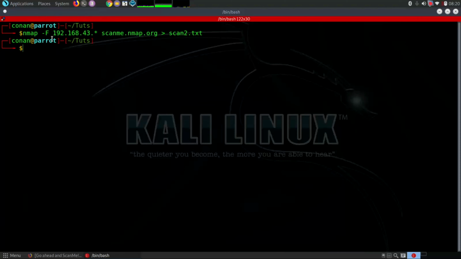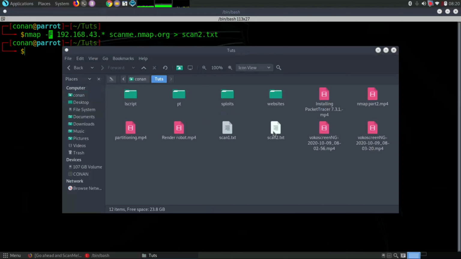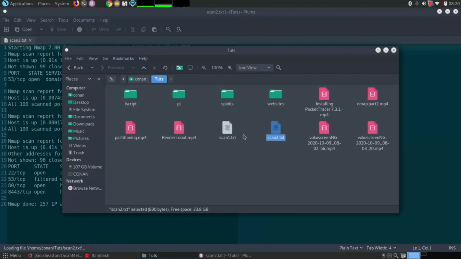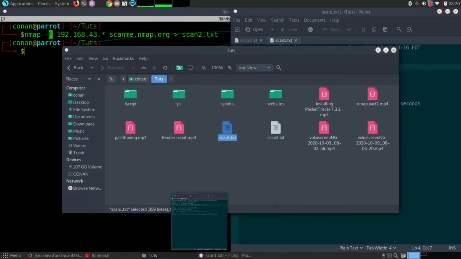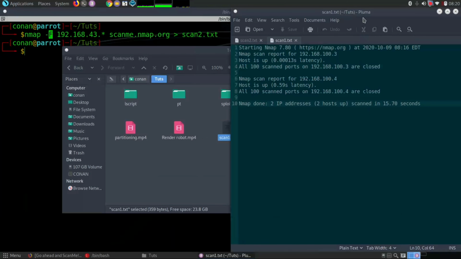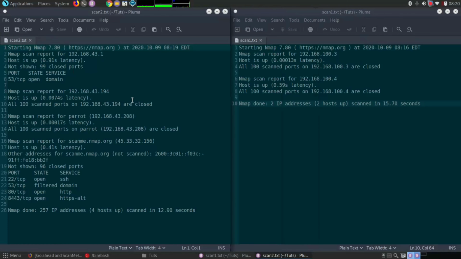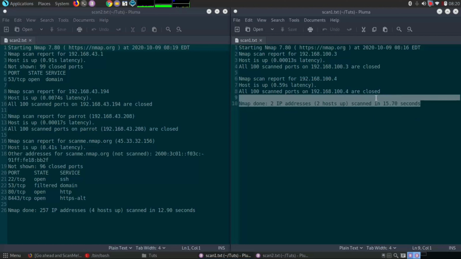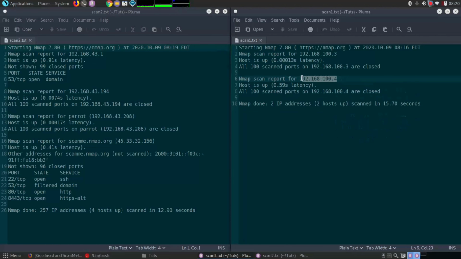Remember that I'm using the F option, and this essentially allows my scan results to be pretty fast. Navigating back to my folder, we have scan2 here, and we can open scan1 here. Just put it like that, side to side. Anyways, what do we do? So you notice in the first one we just put in these two addresses. We put in this IP and this one.